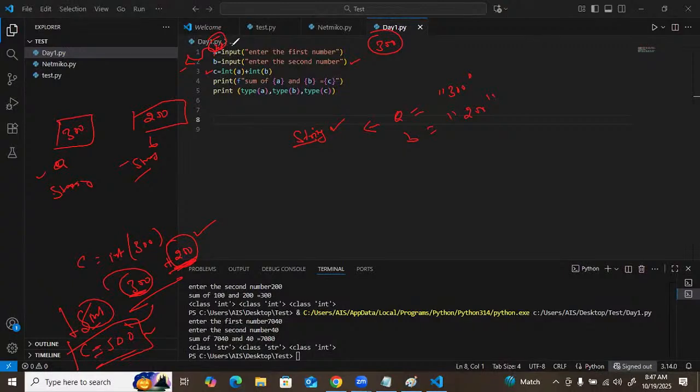Until we convert it, it's not converted. It will always be a string. Exactly. Got it.